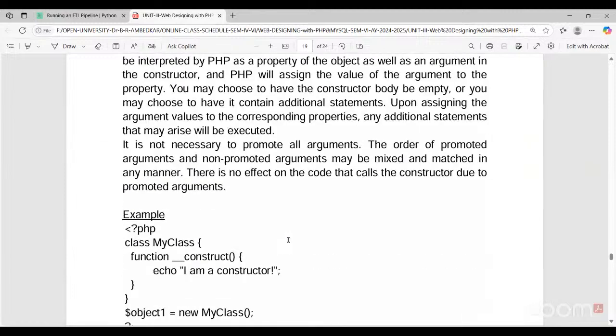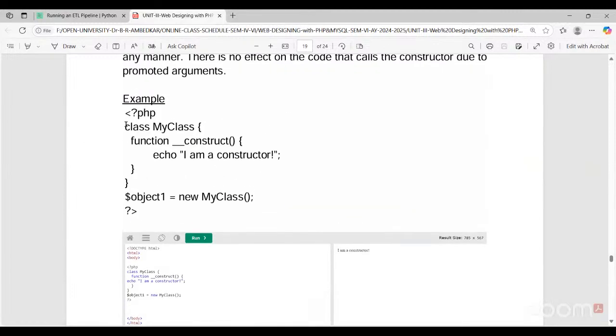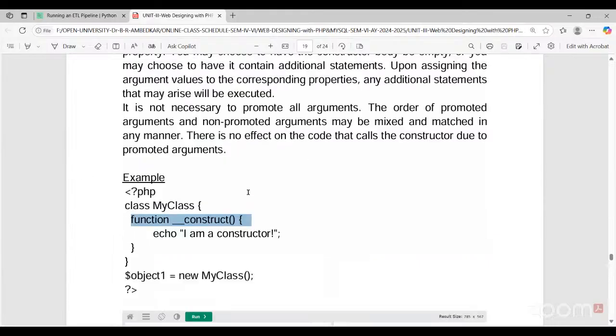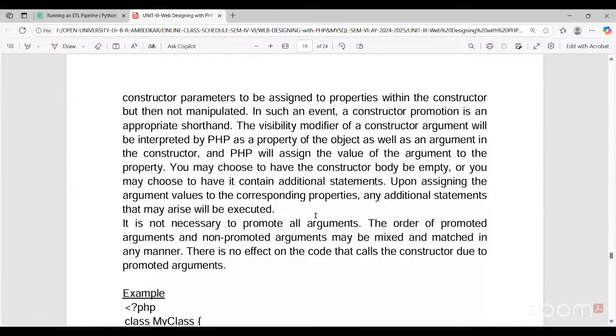See this example here. This is a class, MyClass. Now this is the constructor. Whenever we create an object, the constructor will be loaded, that means executed. That is a constructor here.